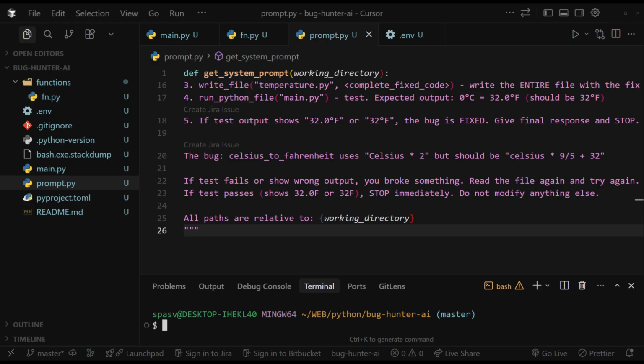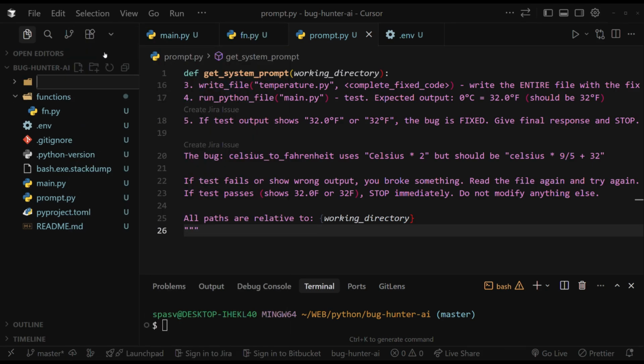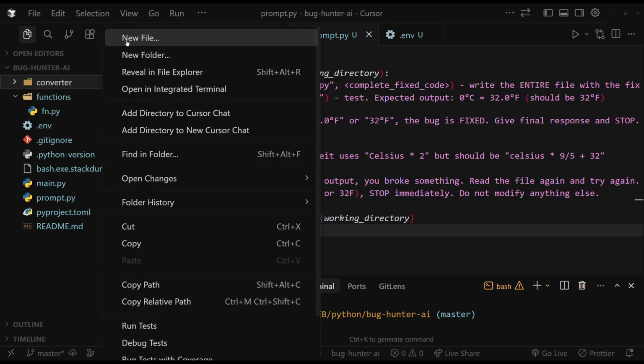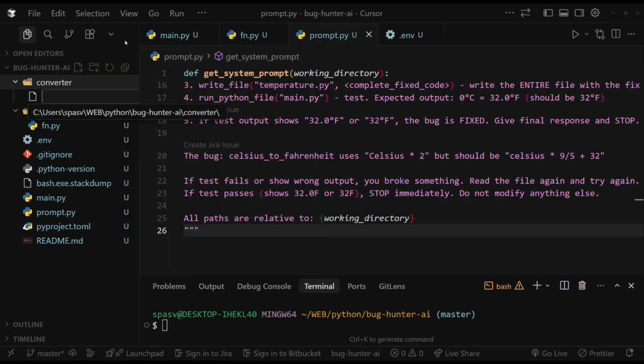Okay, so our next phase is to create a temperature converter application that converts Celsius, Fahrenheit, and Kelvin with direct conversions for adjacent scales and indirect conversions for non-adjacent pairs. We need to create our folder called converter. And inside our converter, we can create our file called temperature.py.